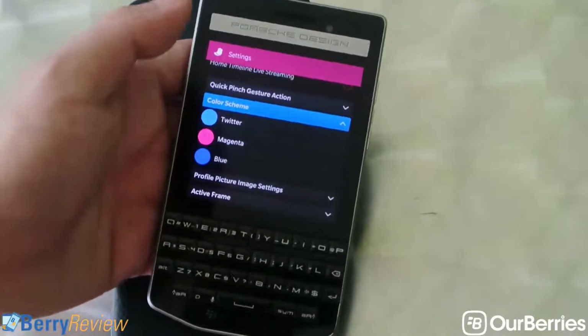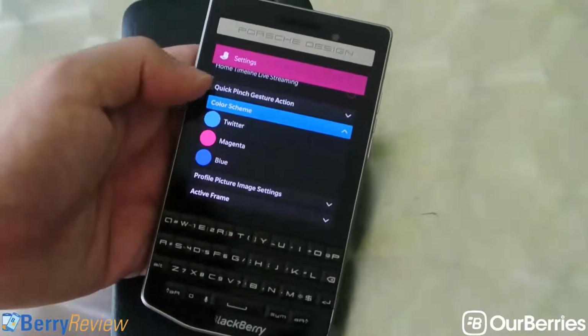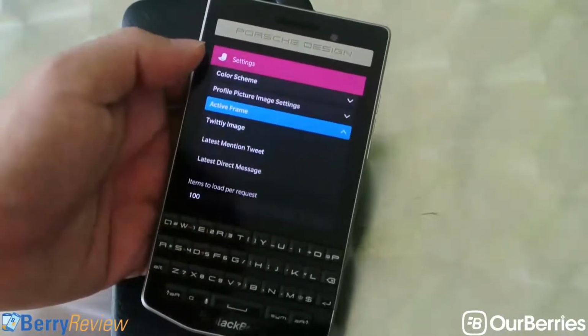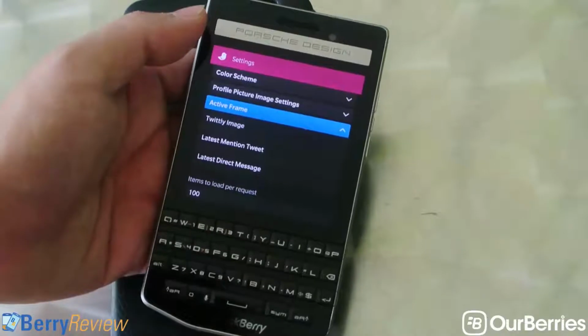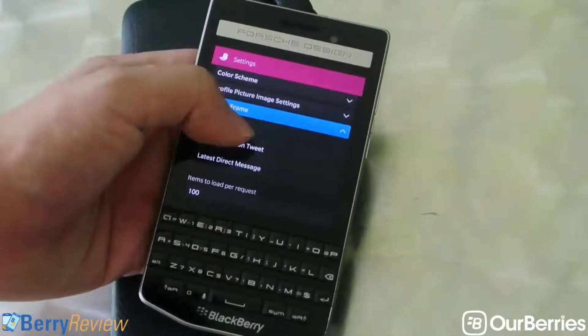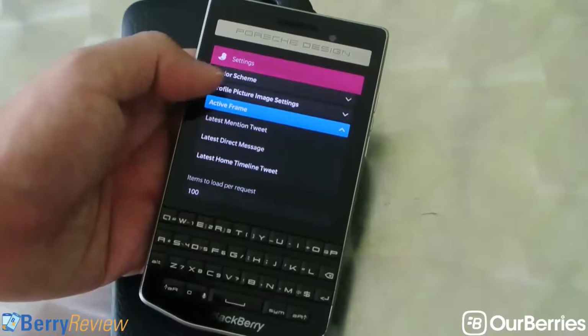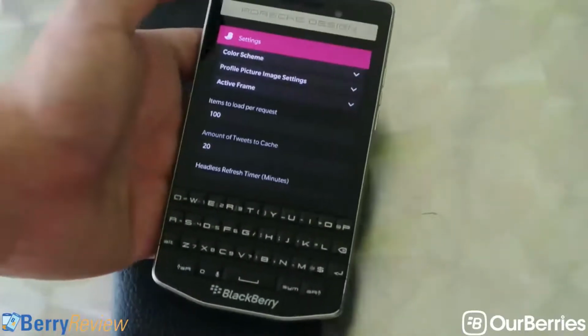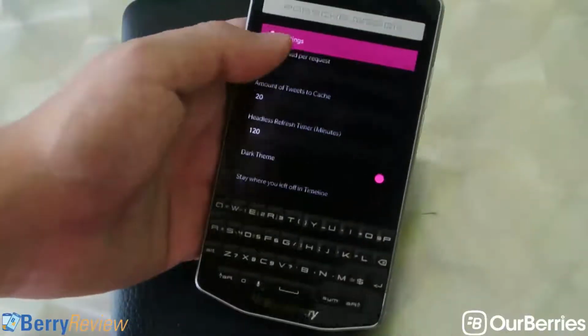So in this case, we have actually chosen a magenta color scheme, so it's a little pinkish. Active frame, you can set the active frame to an image, or perhaps the last mentions, or a direct message from your friends, or even a timeline tweet. So it depends on how you want to customize this application.